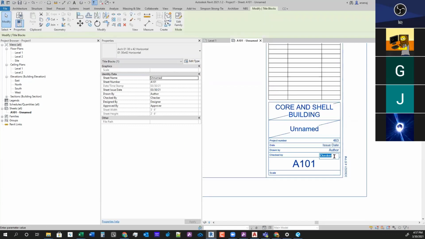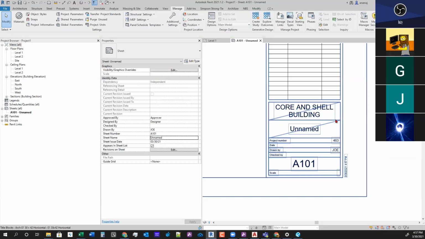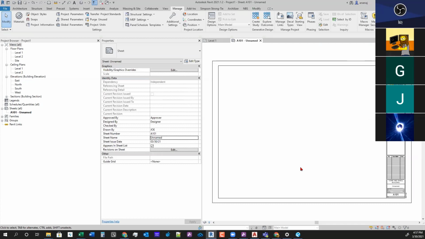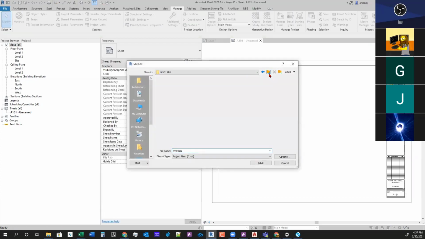This checker information isn't really necessary. Author would be you. Issue date, we don't have one yet, it'll be the end of the term. And you can see it populated the project number and the project name, and these other two are just the sheet name and the sheet number. So once you get that all done, I want you to go ahead and hit save.